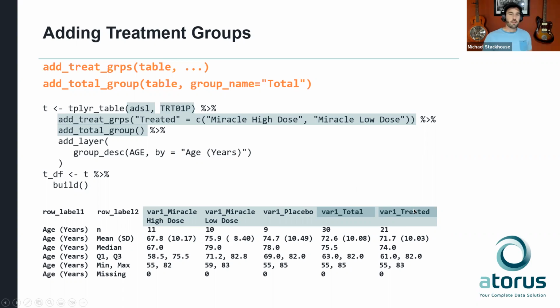So with the treatment groups within your population, you're able to create that. You can create as many treatment groups as you need, depending on how complex your trial design is and what other combinations of treatment groups you might need to present. But add_treat_grps allows you to do that, and add_total_group allows you to add the total group itself.